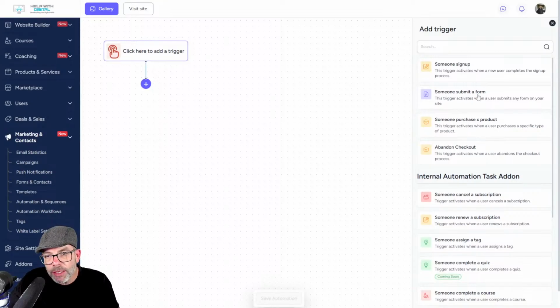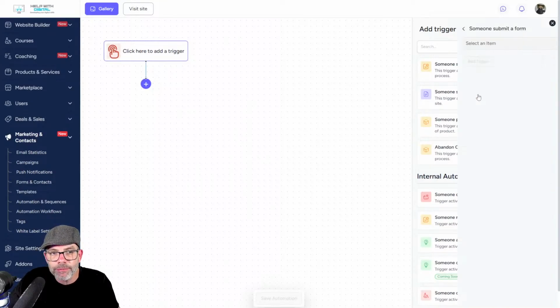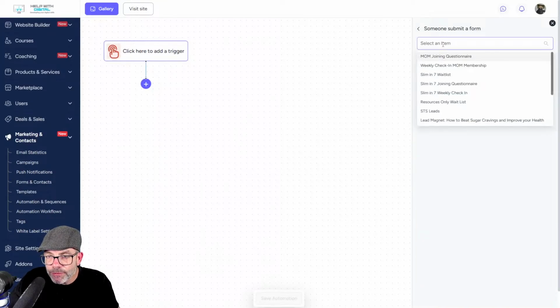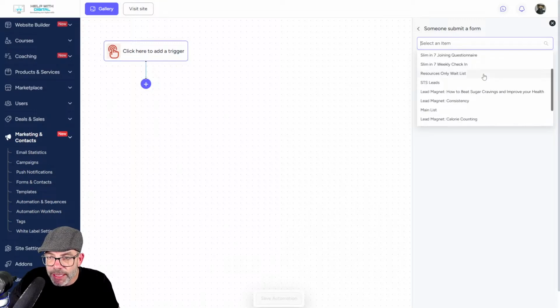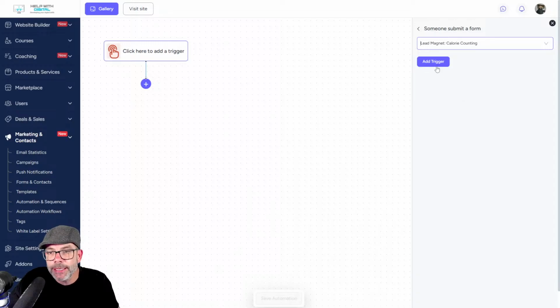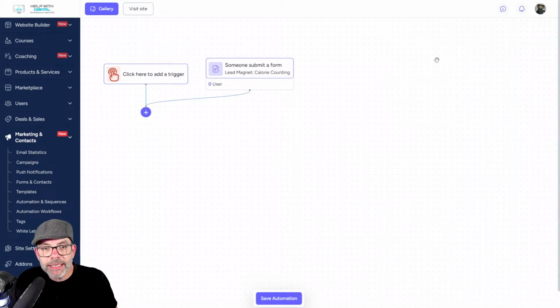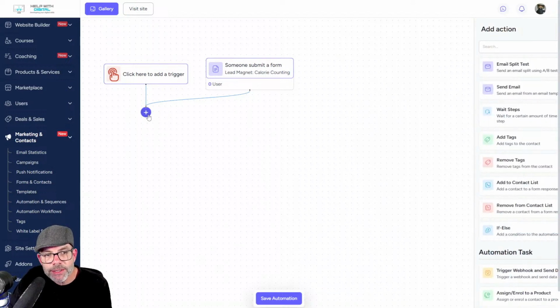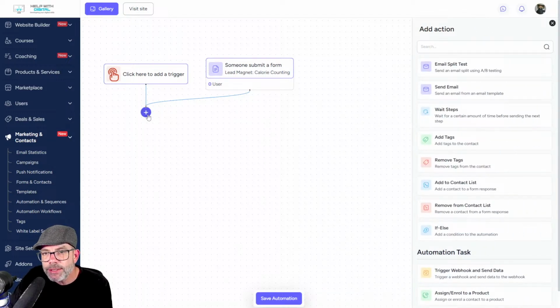So the trigger I'm going to use is somebody submits a form. And the form I am going to use is my lead magnet calorie counting, which is just here. So I've now added that as a trigger. So that means this automation will start to work when somebody submits that form, from the moment they submit that form. So the next thing I want to do in my sequence is I want to send them an email.